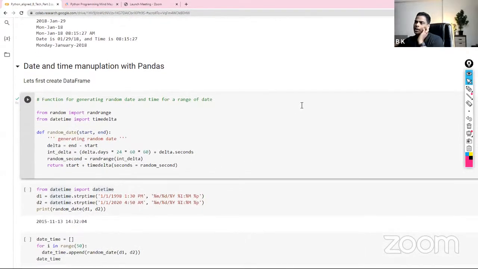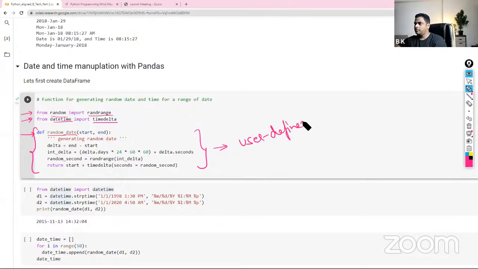What we are actually trying to do here is import two libraries, random and datetime. From random, we are importing a module called randrange, and from datetime we are importing another module called timedelta. And here we are defining random_date. Now you can give any name. This is a user-defined function.